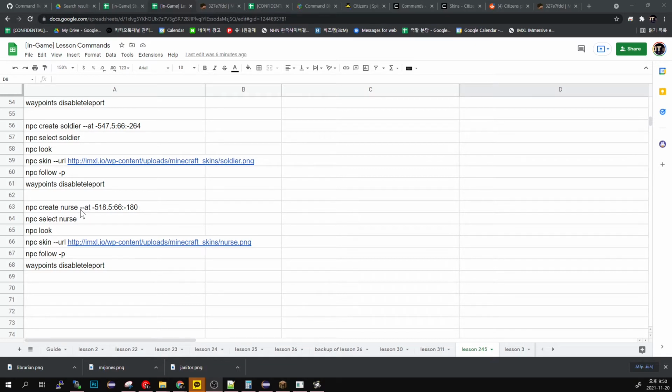Notice you need to follow the syntax exactly. So you need to have these spaces as well as these dashes, and these XYZ coordinates separated by colons. And you select it. This is not actually necessary, but just to make sure that it's correctly done. And it's followed by NPC look, which tells the NPC to look at you once you're near. And then download the skin from this following site.